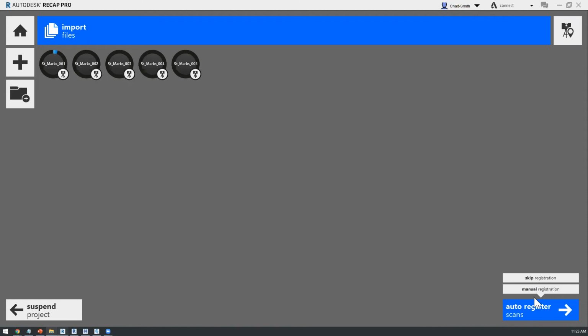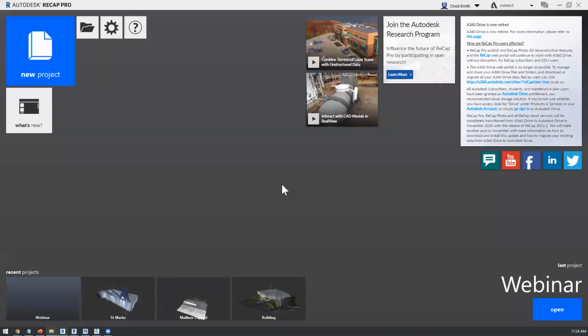So therefore, it does give us some options for doing manual registrations, and that ultimately requires some more work to manually and visually pick common points between these scans, so that you can tell ReCap which scans to register next to other scans. Now, this is where I'm going to just stop this importation process, because as I said, it is an intensive step. I'm going to go back to the home page. So let's go ahead and suspend that.